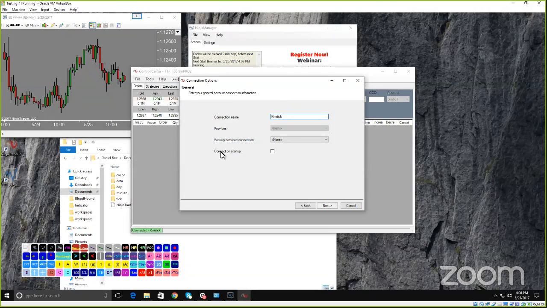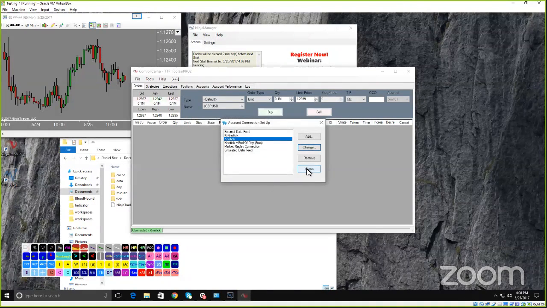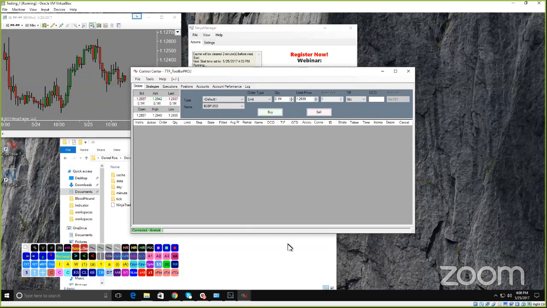So if you have this checked, connect on startup, you should definitely uncheck that. You don't want to try to connect while Ninja is trying to load all of those different workspaces. Like I said, that's where a lot of the issues with corrupted databases comes from. So open Ninja, let the workspaces load. Once they're finished loading, then connect to the data feed and then cycle back through and make sure all the charts have loaded.